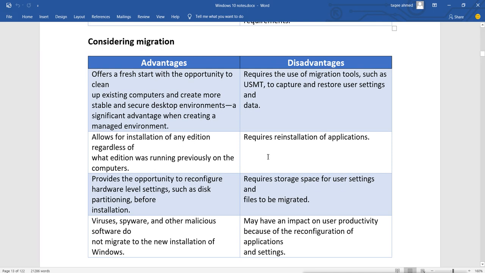This requires the use of a migration tool such as USMT, the User State Migration Tool. This is the tool you have to use to do the migration, to capture and restore user settings and data. So first you have to take a backup of your user settings, and you can do that by using this User State Migration Tool. This is the additional setup here.